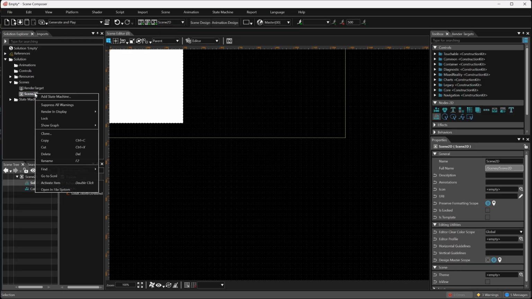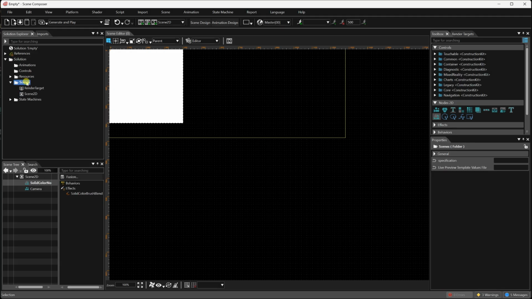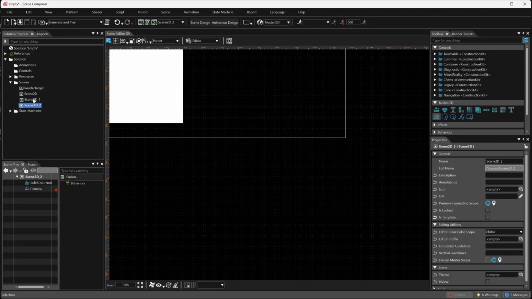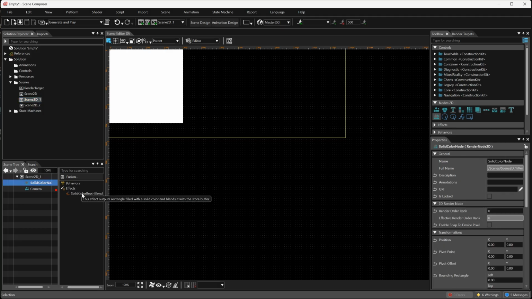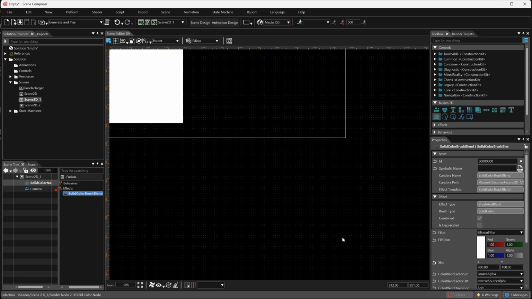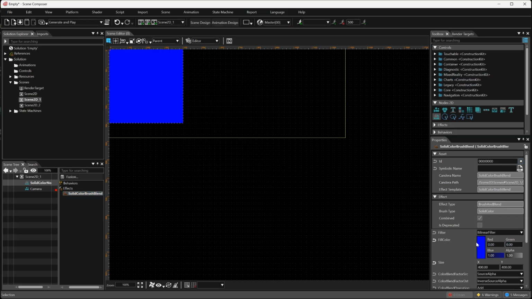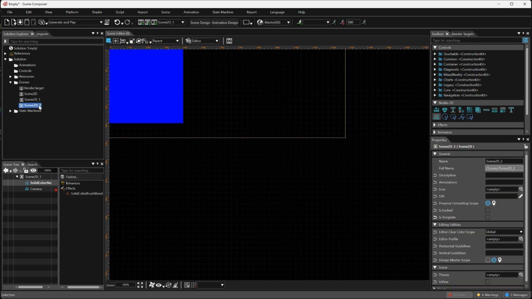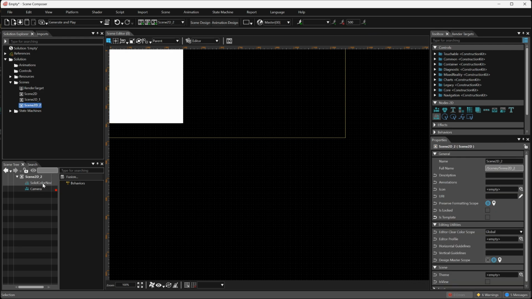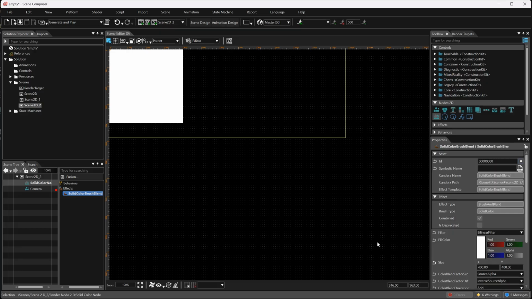Now create 2 copies of Scene 2D. Use Ctrl+V to paste the scene twice. Open the first copy, select the Solid Color Nodes effect and change its color to blue. Then open the second copy, select the Solid Color Nodes effect and change its color to red.